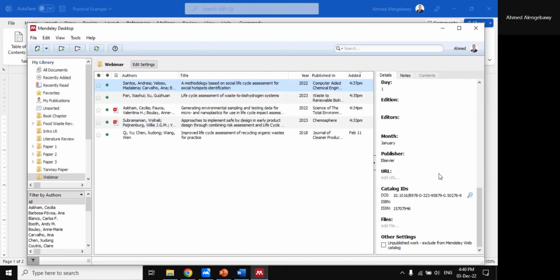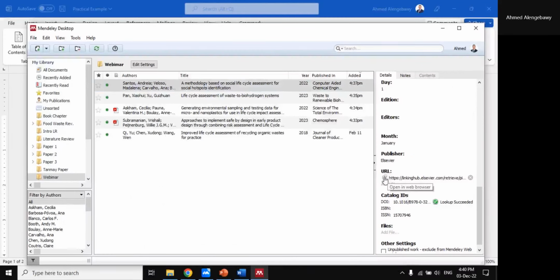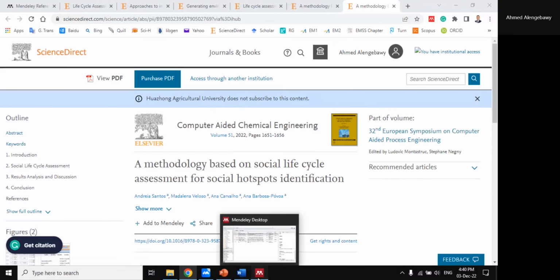Also, as I said, if the URL is missing here, you can simply click on this search icon. Everything will be added. So you can directly click on this URL to go to the website of this article, like that.